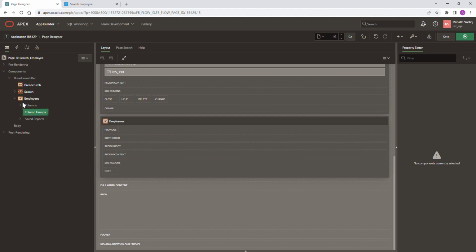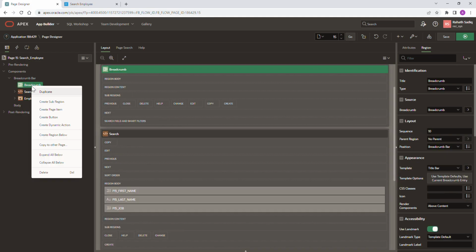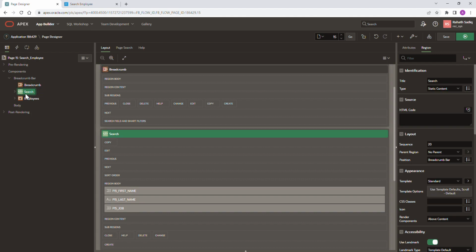So how do we do that? First, let's go to the breadcrumbs, click on that, click the right mouse button and say create region below. Once you do that, it creates a region. Let's give the name of the region as search and the type as static content.